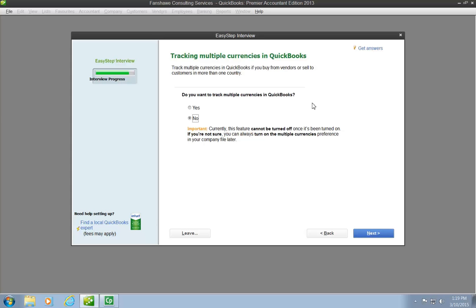QuickBooks needs to know if we're tracking multiple currencies in QuickBooks. So are we going to be dealing in currency other than Canadian? In our case, no. So we make sure no is chosen, and then we click next.